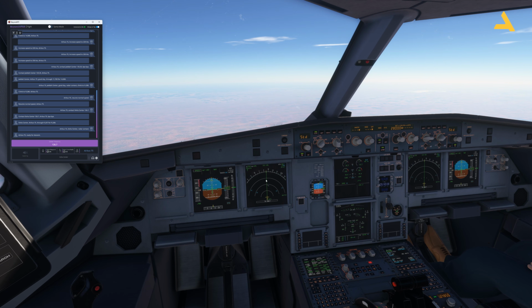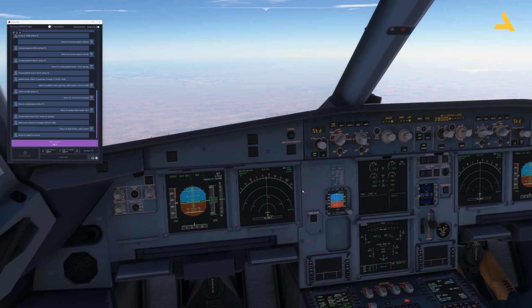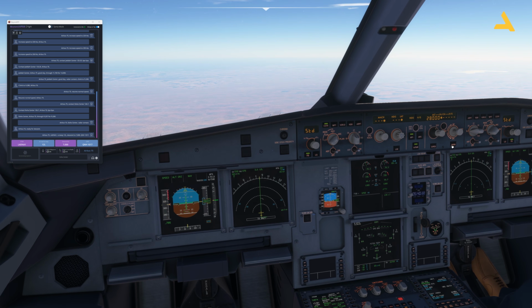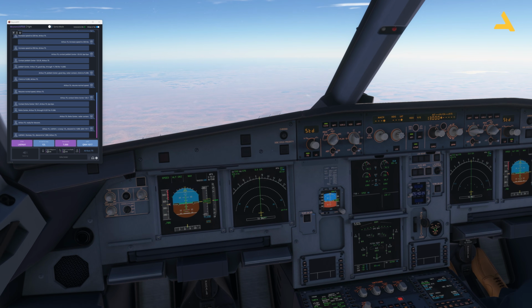Airbus 75, ready for descent. Airbus 75, Ladna 1, runway 12 left, descend to 7,000 feet, QNH 1017. Ladna 1, runway 12 left, descend to 7,000 feet, Airbus 75.